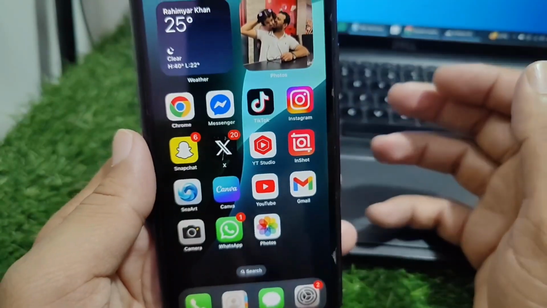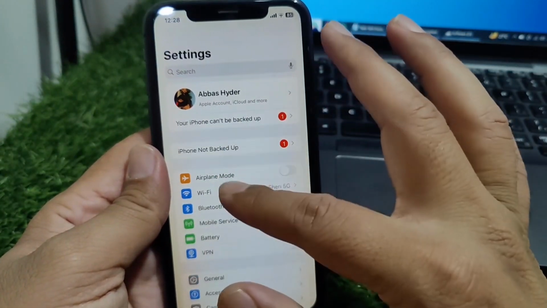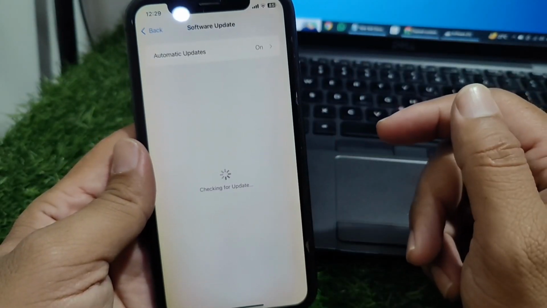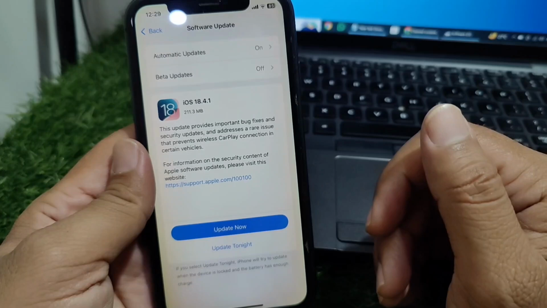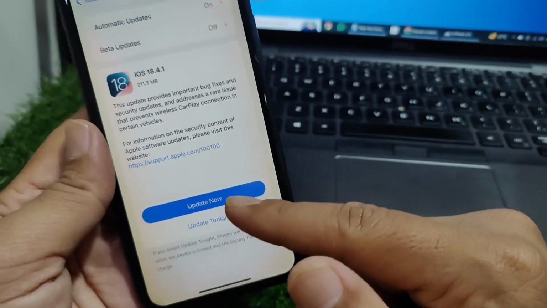So guys, this is very basic and simple. First of all, you have to simply open Settings on your device, then go to the General section, and then tap on Software Update and make sure that you're using the iOS 18.4 version or later. If there is any update available for you, simply update it.